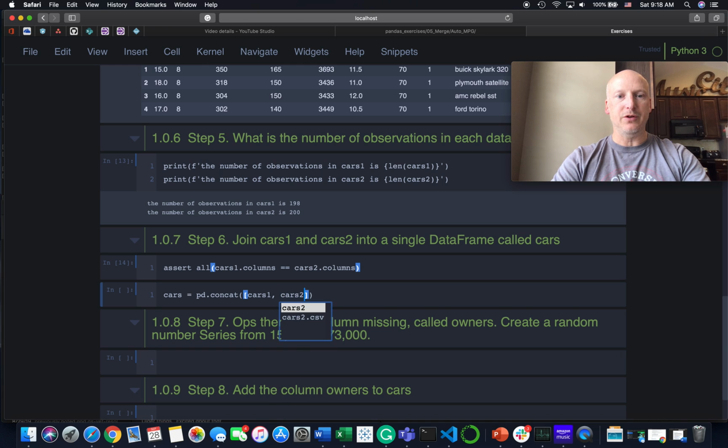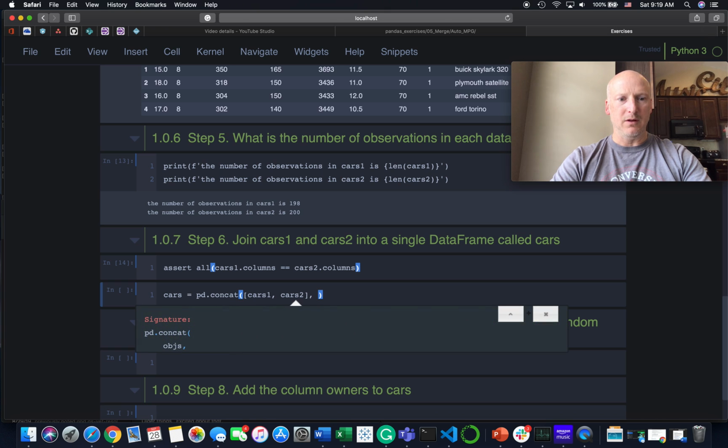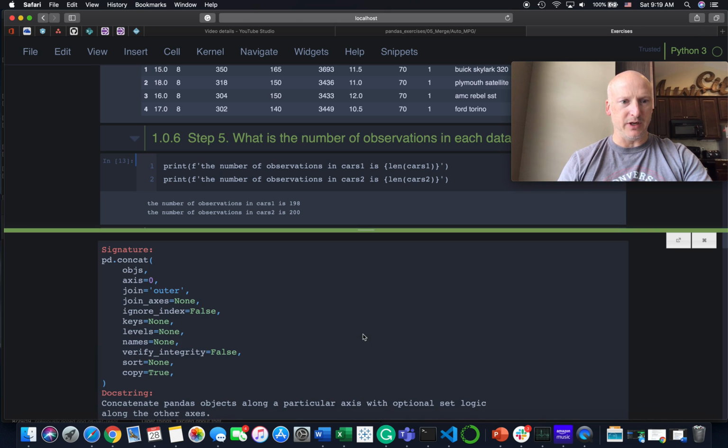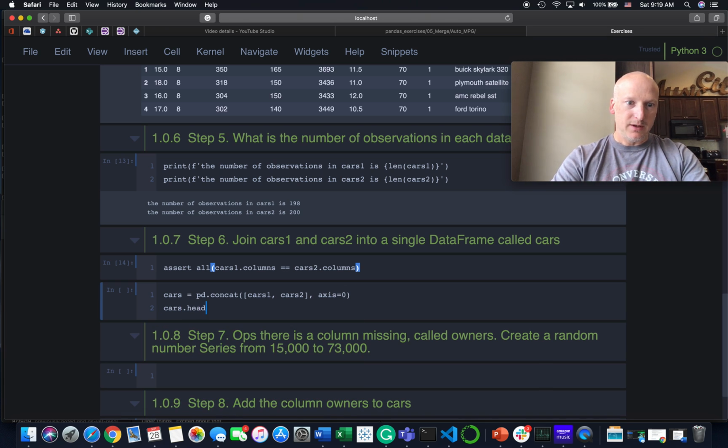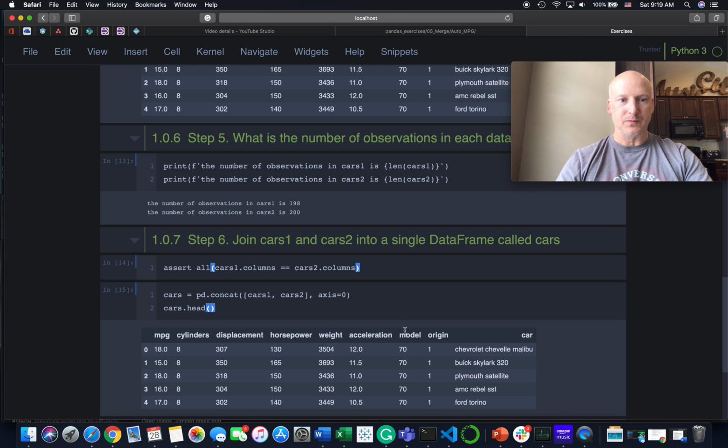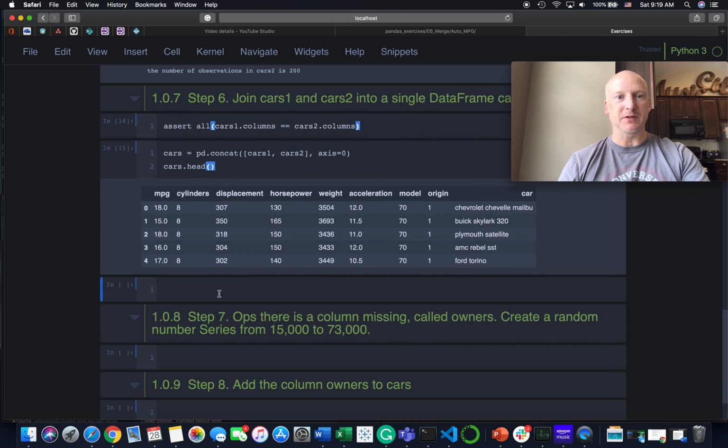and cars 2. And I really don't think I need to explicitly call the axis here, but let's check. I don't think I need any of the other stuff other than, let's just be explicit with axis equals 0, which means we're going to just stack them one on top of the other. And then while we're at it, let's call cars head just to see what we did. Head doesn't really give me the information I was looking for other than we don't have a whole bunch more columns. So it did concatenate in the intended direction.